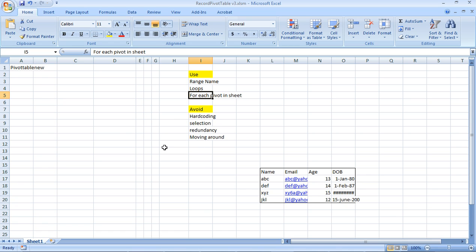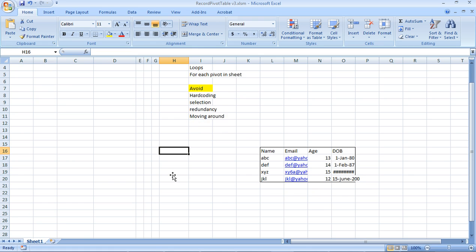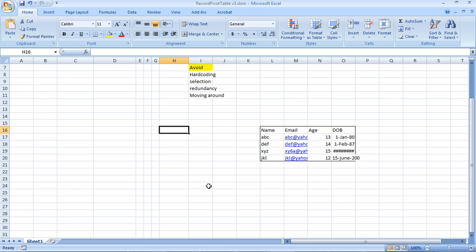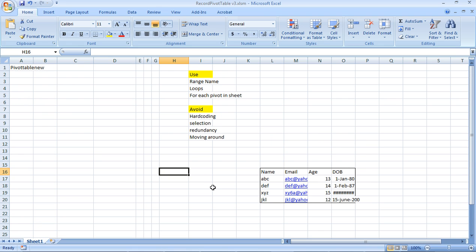The things that we should avoid in recording are hard coding of cells, dot selection, redundancy, and unnecessary moving around that could be eliminated so that we still do not change state and do the same work. Now here in this example, I will share a code on how to create a pivot table and how to refresh the data for that pivot table.